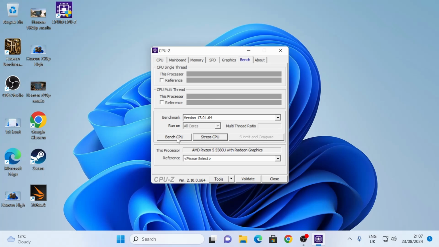And I'm not sure what bench CPU does, so let's just try that. There we are, it's benching. Looks like it's just pretty much the same as stress, to be honest. 2122, 23, 22. Oh, a single core actually. Ah, so it actually stops it. So multi-core is 2122.9. There we go. And single core is 2276.5. So let's hit submit and compare.